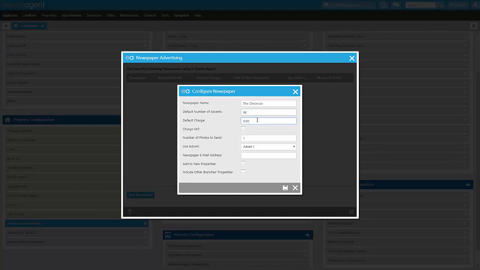If you're going to be charging your vendor every time you advertise their property in the newspaper, you can list the default charge in here and choose whether or not you want to also charge VAT. Select the number of photographs that you would like to send to the newspaper and choose where your advert will be saved. Advert 1 is the main advert. These other options, adverts 2 to 5, we'll talk about in just a moment.